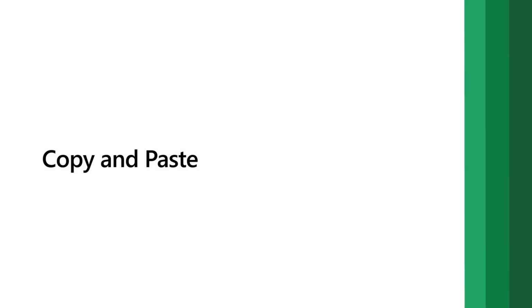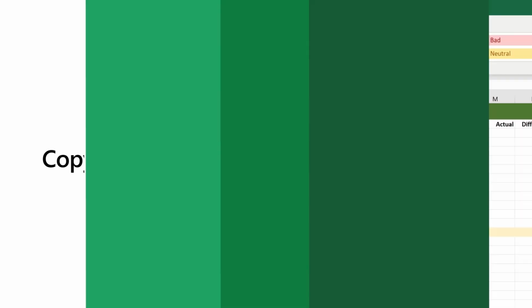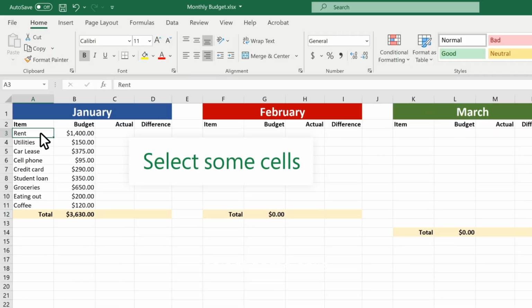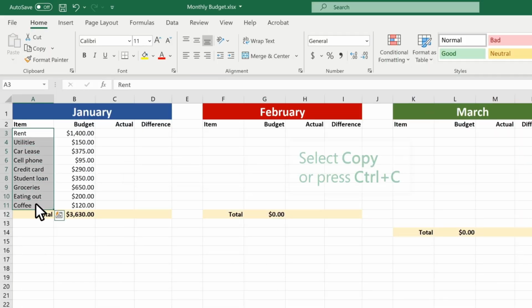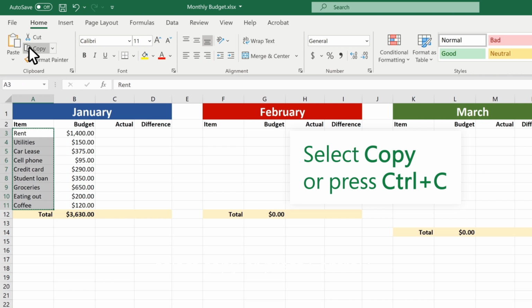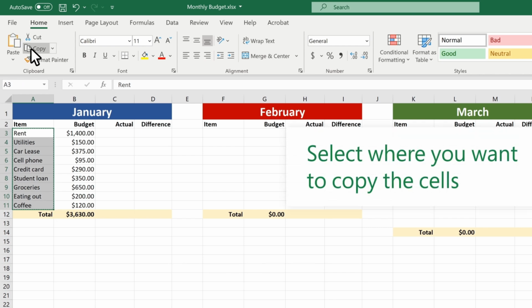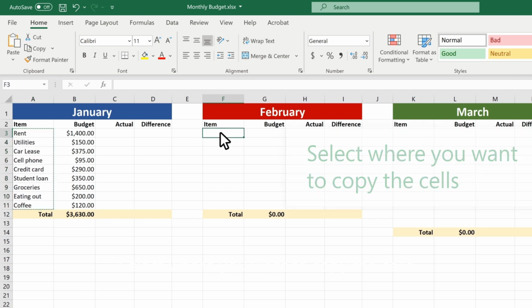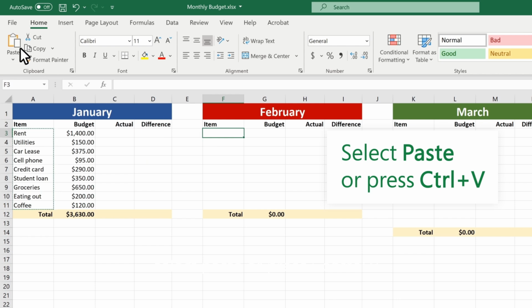Third, copy cells by using Copy and Paste. Select some cells. Select Copy or press Ctrl C. Select where you want to copy the cells. Select Paste or press Ctrl V.